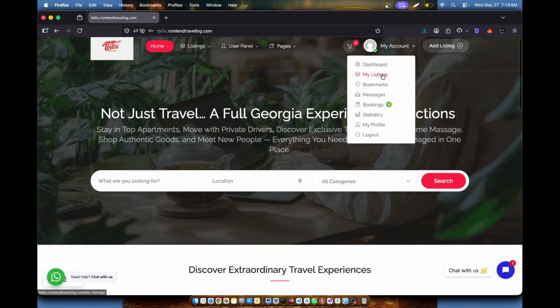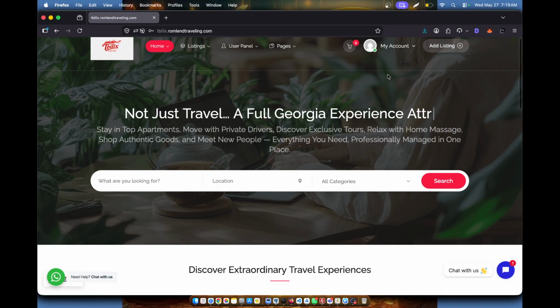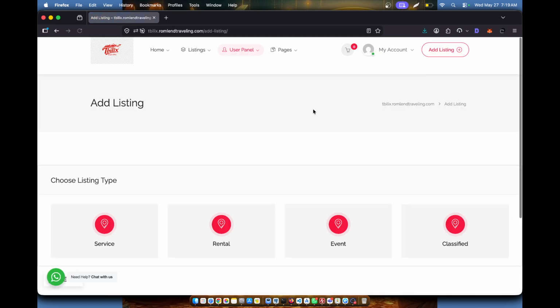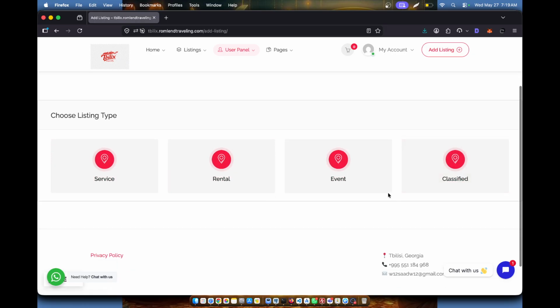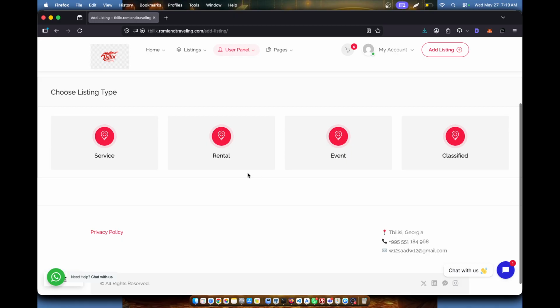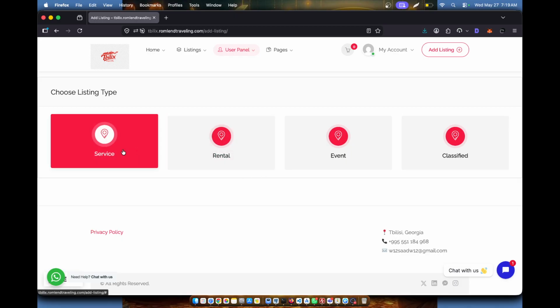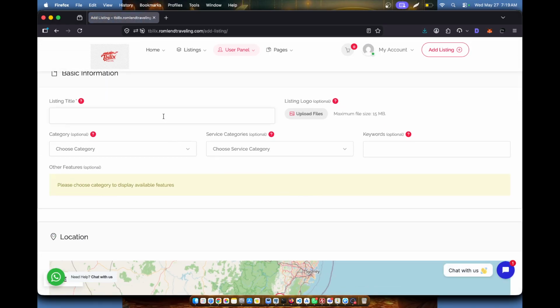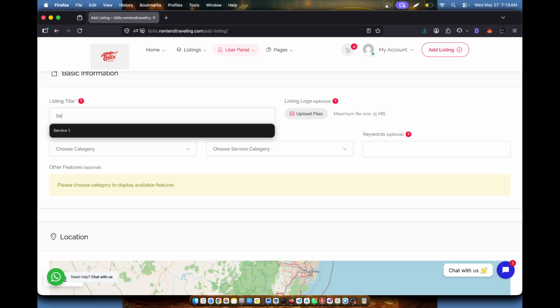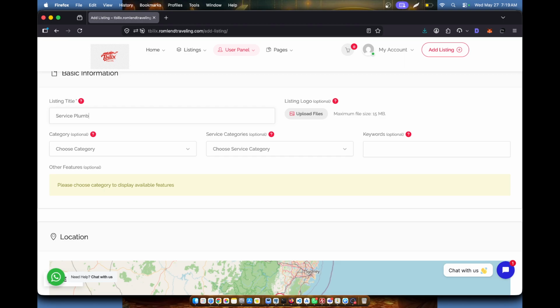Now you will see here the My Listing dashboard. So this is basically a listing platform. From here you can add a listing, whatever services you want, and choose the listing type: services, rental, event, and classified. Different fields will be there to fill in the information. I am clicking on services, and for demo purposes, for your guidance, I am putting in a service here.